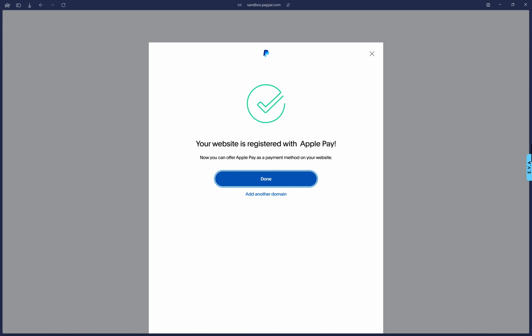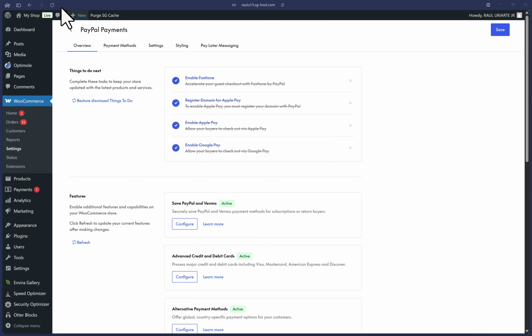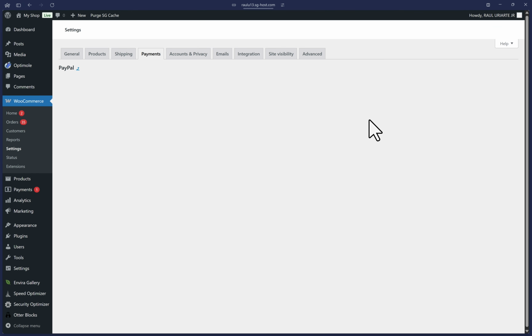This is specifically for production mode. For sandbox mode, adding the URL will always work, irrespective if the file is located in the right location or not. So please keep that in mind and make sure that for production, it gets added correctly. Let's go back to our WooCommerce settings now. We can refresh to see that this Apple Pay step has been completed.